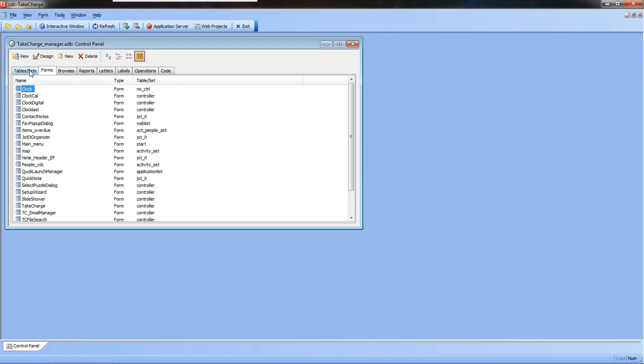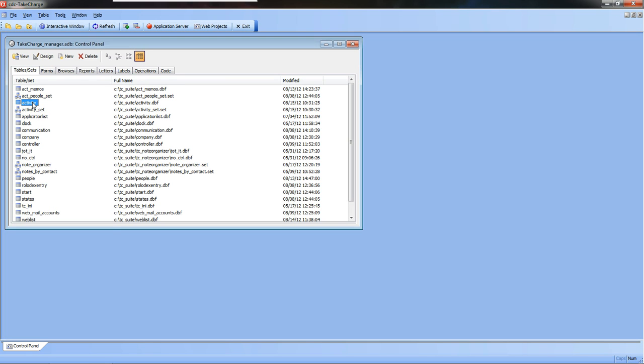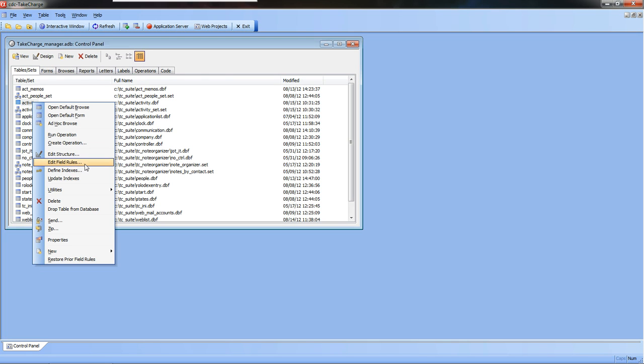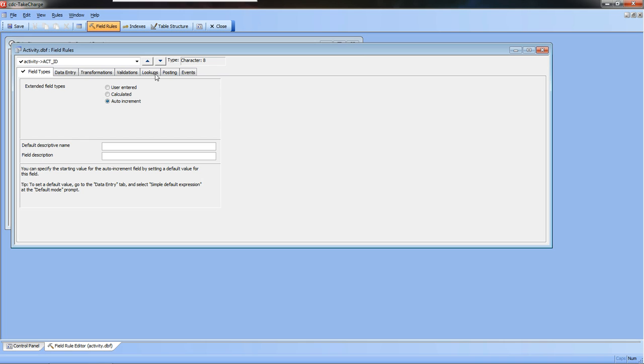And we want to work with the activity table. So I'm going to right-click on activity, and there's Edit Field Rules. Now, at the top of the field rule table, you have a drop-down list of all fields in the table. If there is a check mark, that means that a field rule has been set for that particular field. We're going to start with Activity ID.